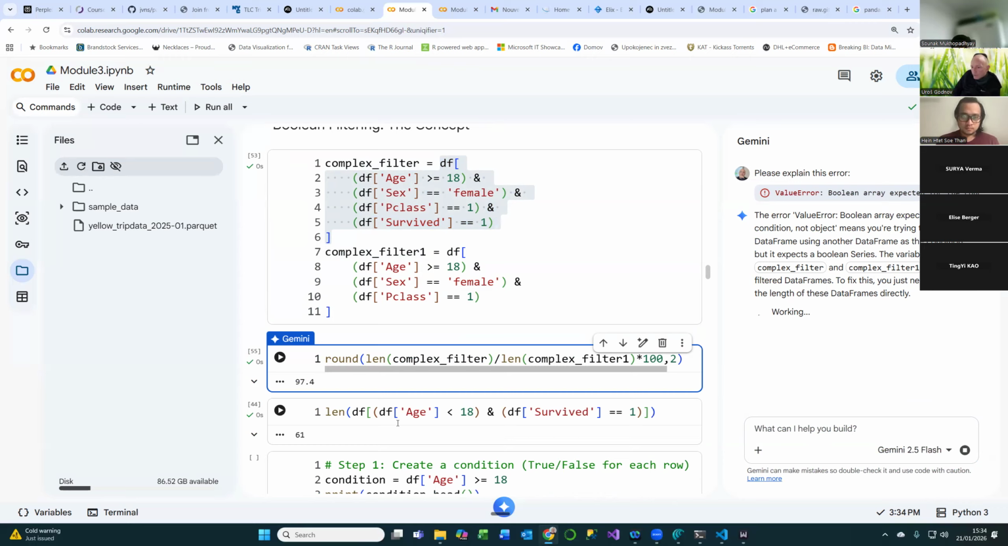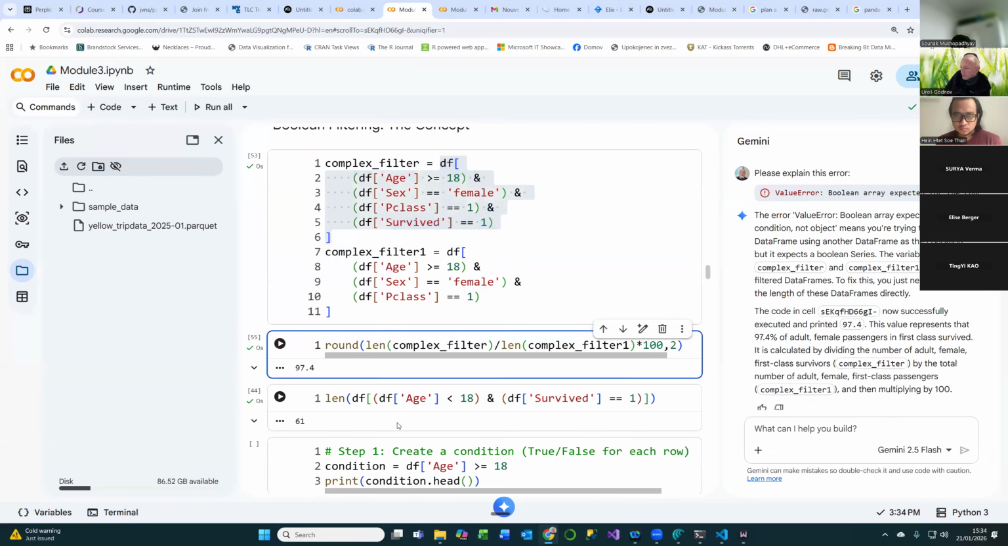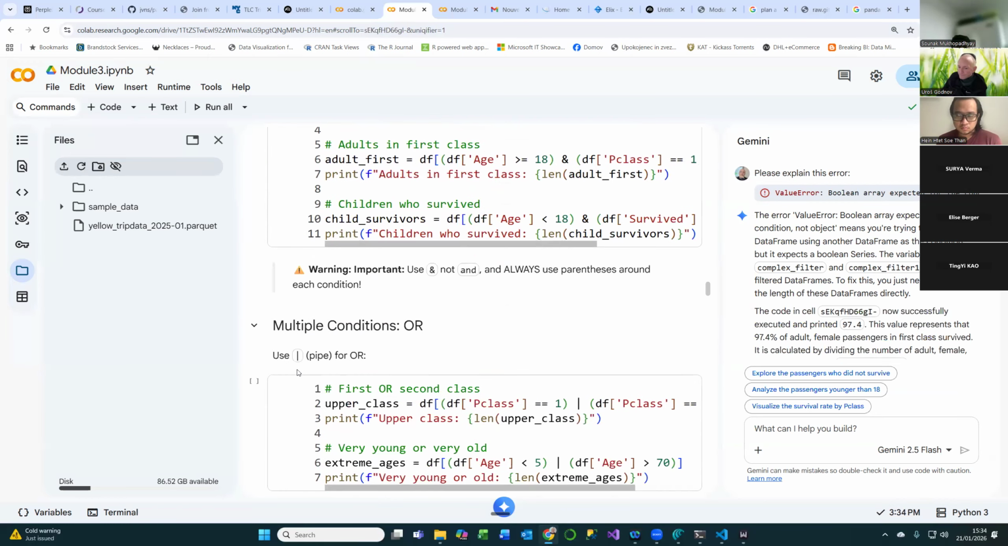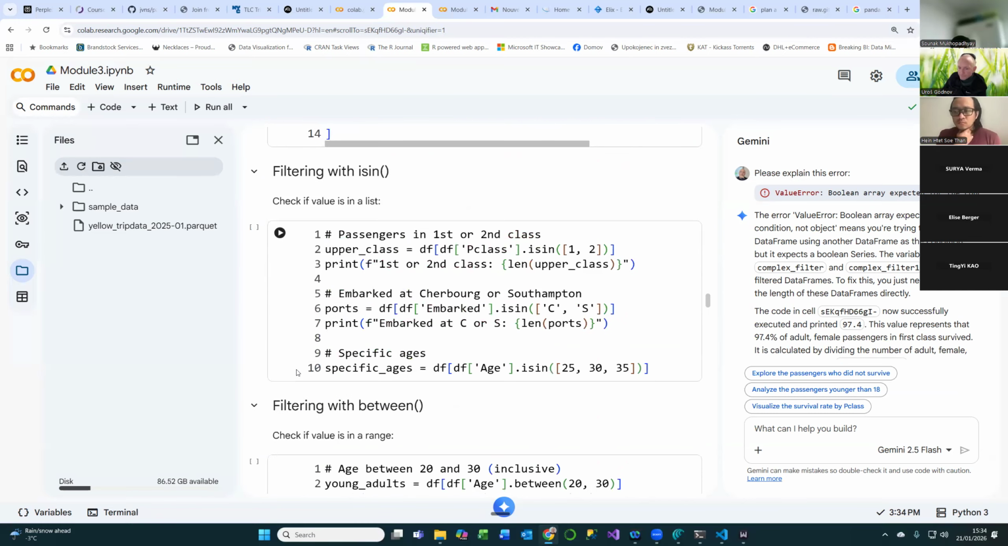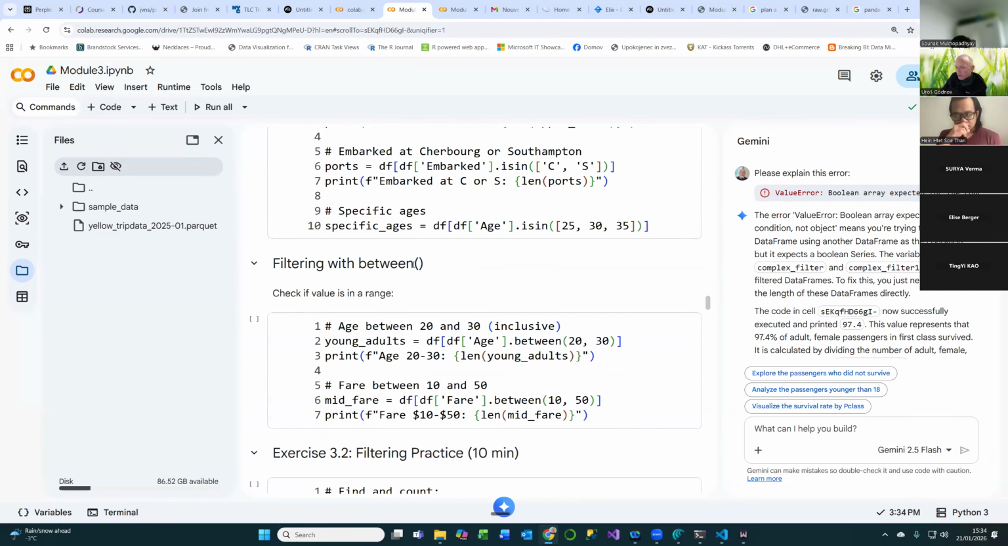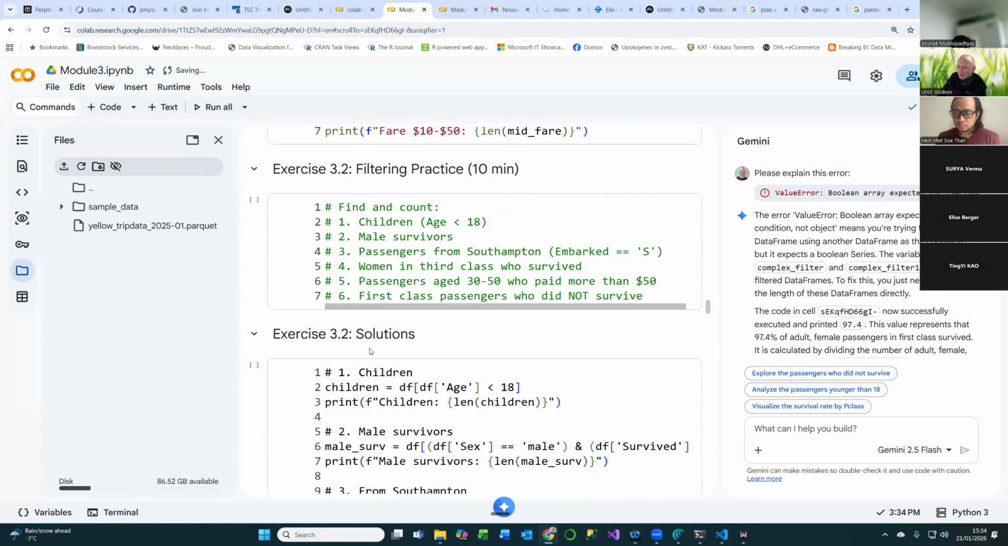Okay, so now you see. If you're a female and in the first class, you did survive. So the chance of that was 97%. Then we have "is in", then "between". Okay, nothing special.